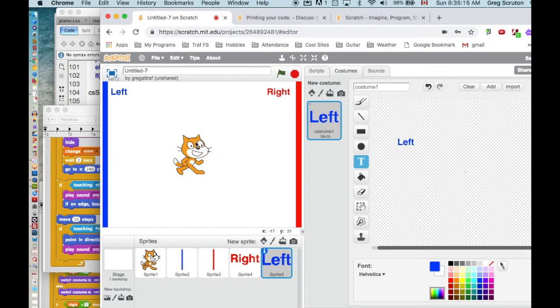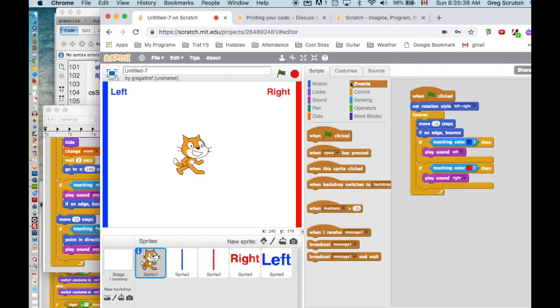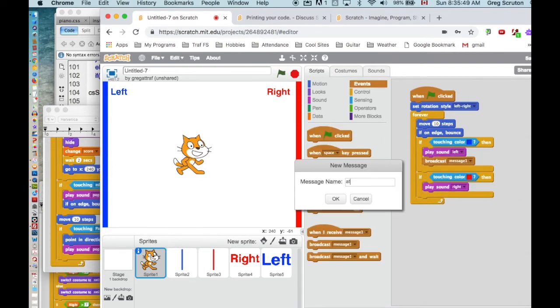Let's go back to click on the cat, and back to the scripts. I'm going to make the left appear. Now the left is a sprite, just like the cat, so we can give it its own code. But what we'll have the cat do is broadcast left. We're going to go to events, and broadcast a message. The message will be left.